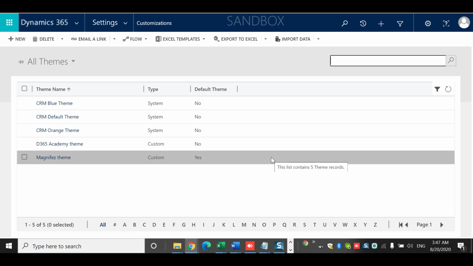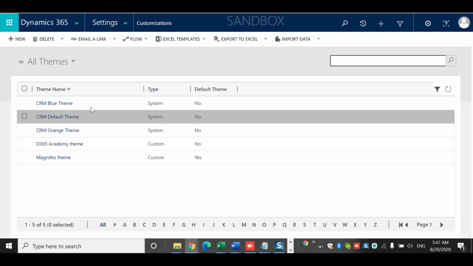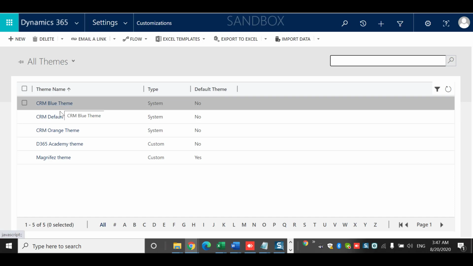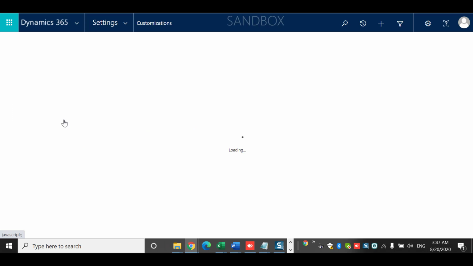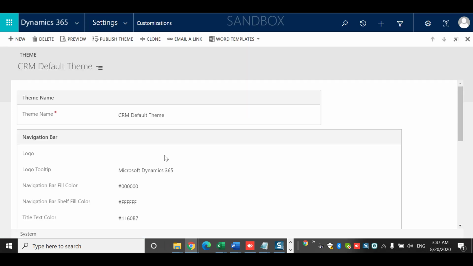In Dynamics 365, earlier we had only one type of theme, the system theme. Then we could clone that. Now we have three themes that come by default. I'll explain that. Here I can see a CRM blue theme, a CRM default theme, and a CRM orange theme. This is the one I am talking about. This was the default one available to us.